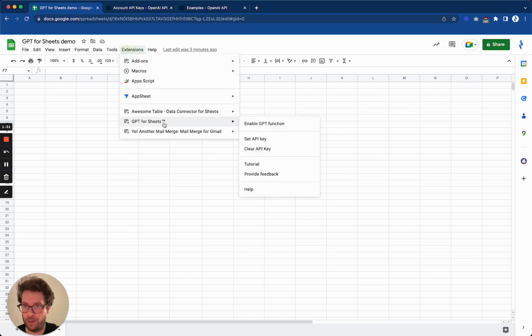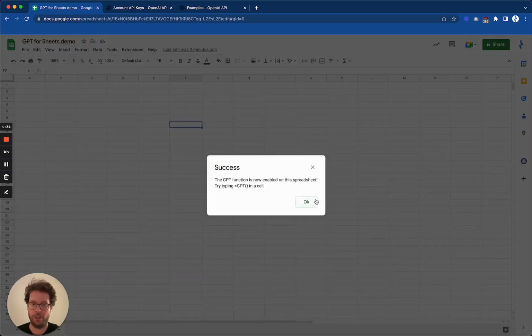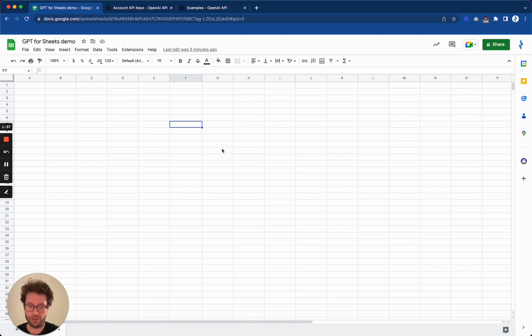And now you can just enable the GPT function on any spreadsheet. Once the function is enabled, you will be able to type in GPT and see a new function. The easiest way to use it is to use the common example: write a tagline for an ice cream shop. And boom, OpenAI is back with a proposal. Okay, so far so good.